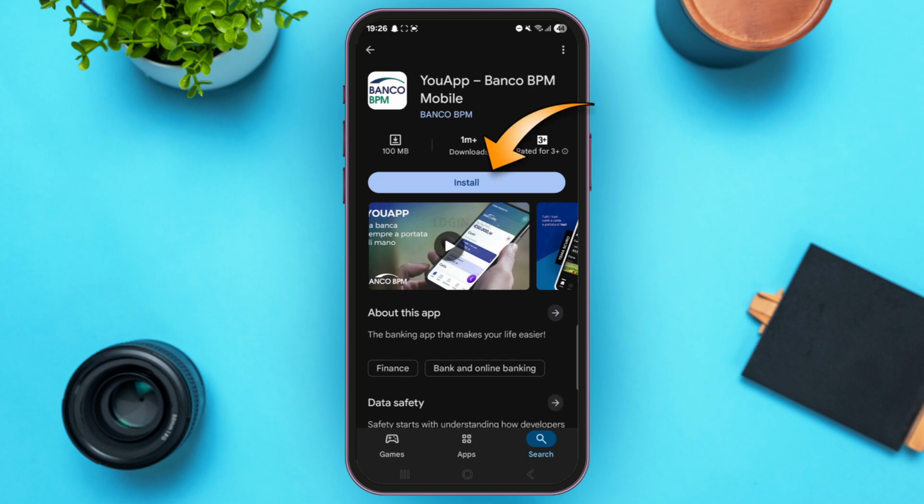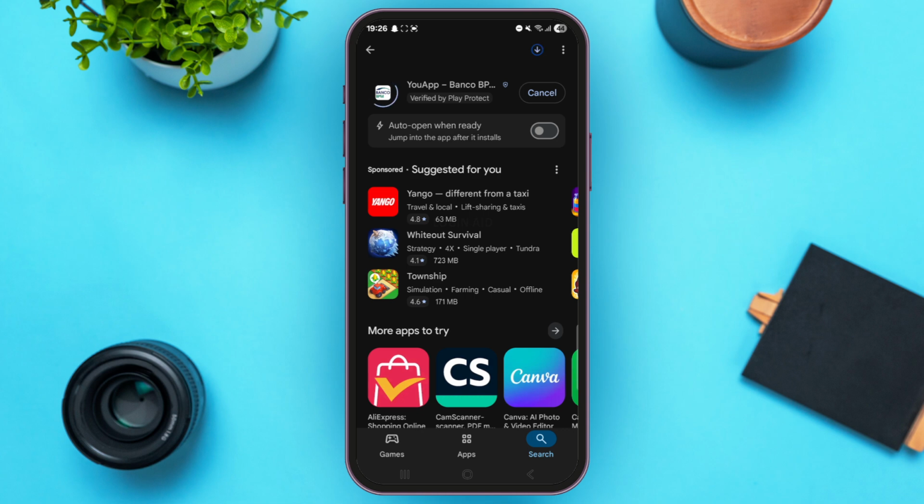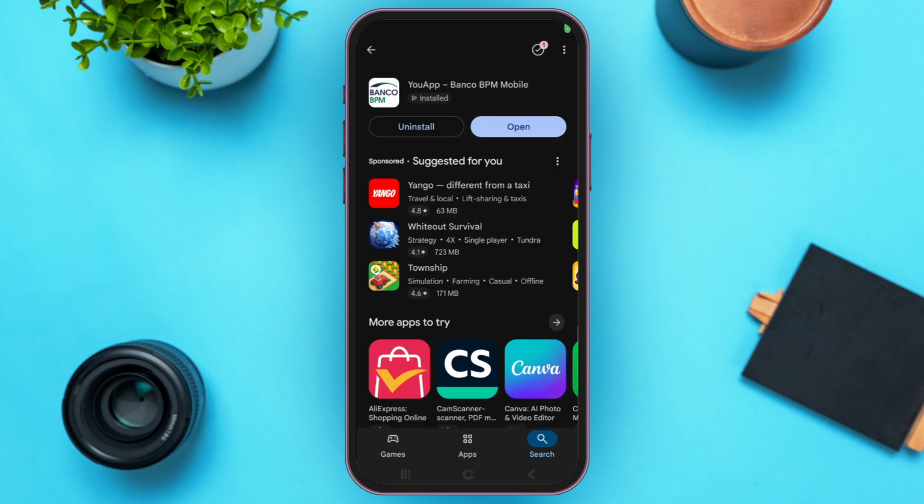Now over here you'll see the option of install. Tap on it. Let's wait for some time until the app is being installed. This may take some time. So with that, you will successfully be able to install the Banco BPM mobile application.